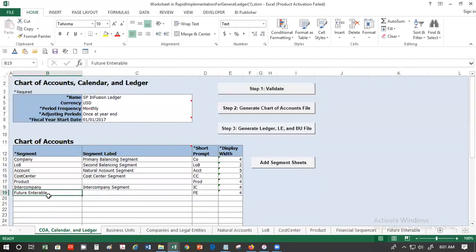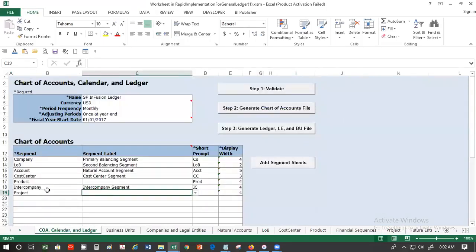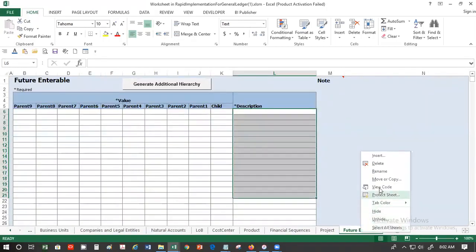You could have something like project. Let's say if you want a project segment in your chart of accounts, you can define it as project here. Then click on add segment sheets. When you click on add segment sheets, a project worksheet gets created, where you can enter all the values of the different projects against which you will be tracking the information. All right. At this point of time, I will not be defining this. I'll just live with whatever has been defined by default.